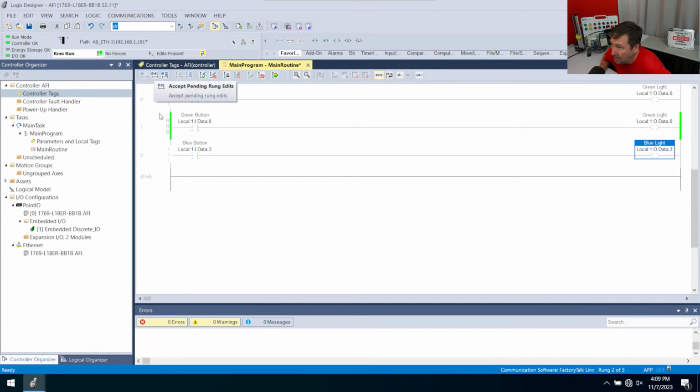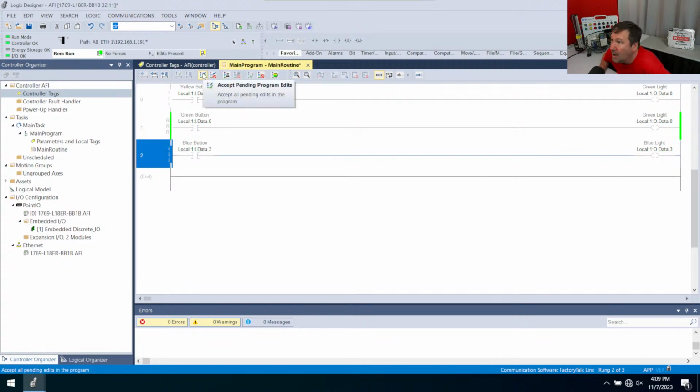So the first thing I have to do is accept this rung. Now, first of all, notice we have multiple edits in here, so we have to be really careful about hitting the accept pending program edits because that's going to accept everything. So I'm going to hit the accept pending rung edit. That's just going to make this one rung go capitalized. But notice the test is a test accepted program edit button.